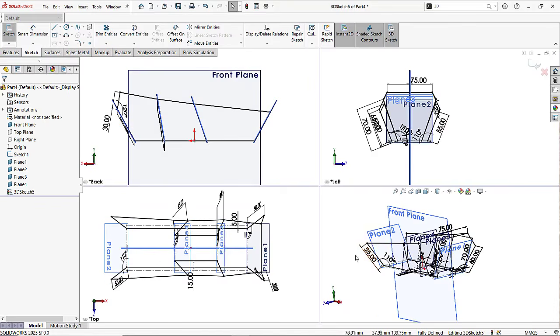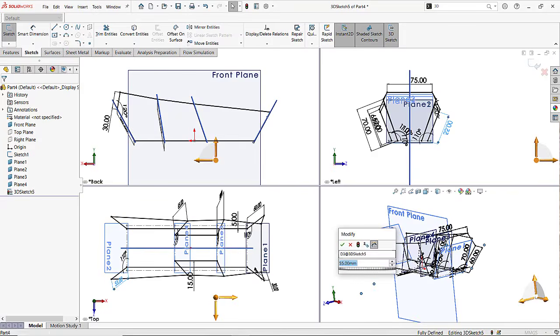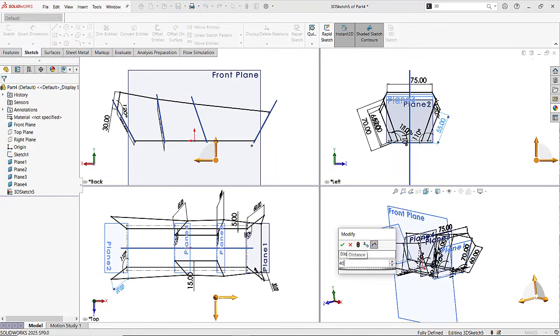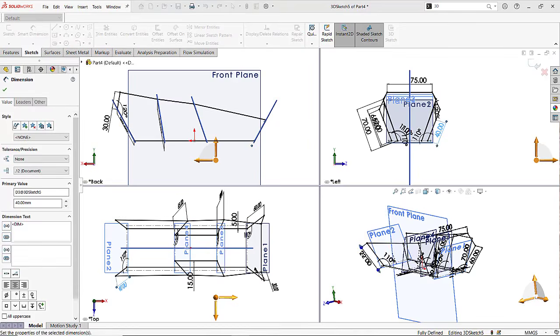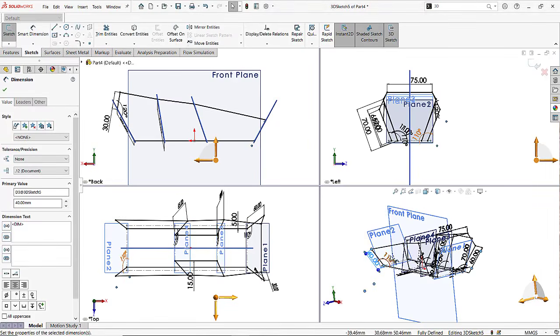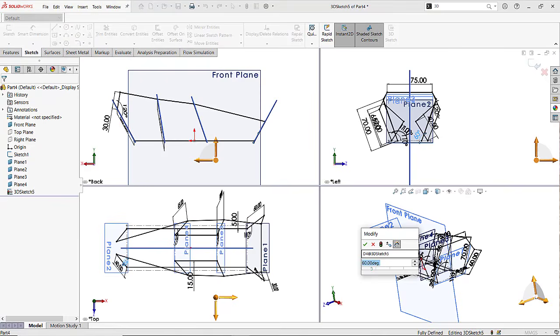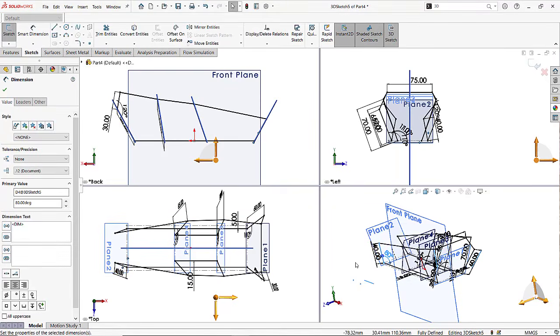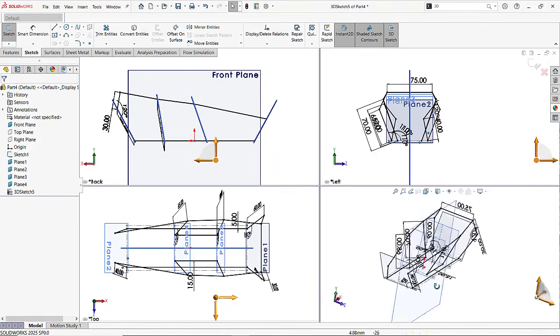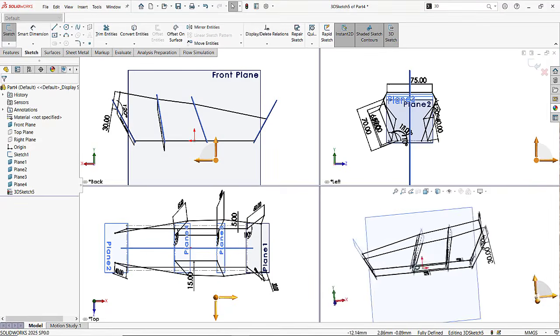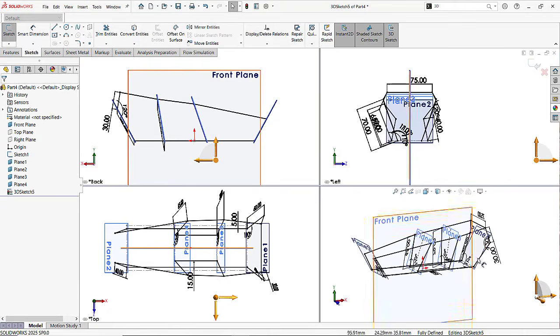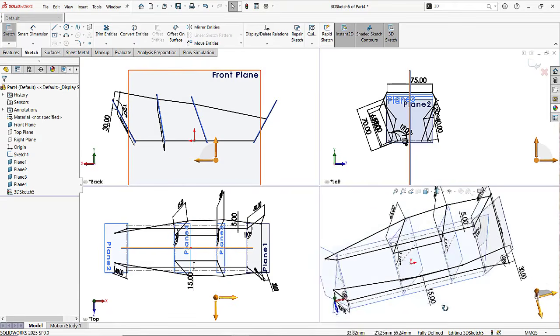Edit the dimension value to the 40 mm and the angle value to 80 mm. And that's it. Now it looks perfect. After that, let's create some more sketch entities.